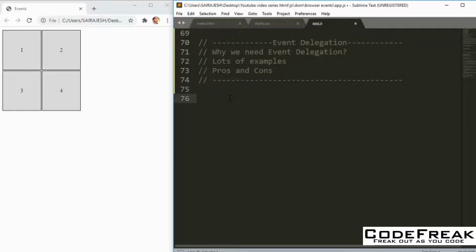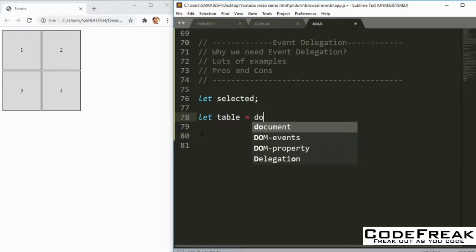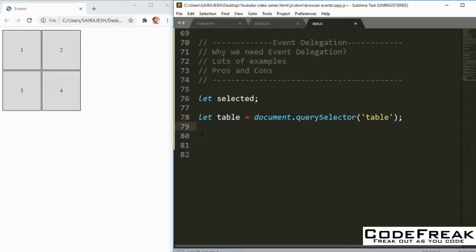Okay, and let's do it here. So let's create a variable called selected. Let's create another variable called table, and let's get the table basically using the query selector. So now we can use the function like maybe something like table.onClick, and then we can equate it to an arrow function.